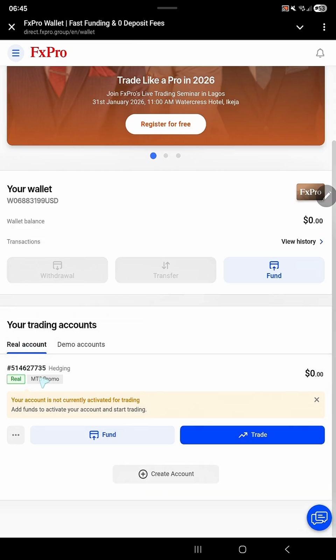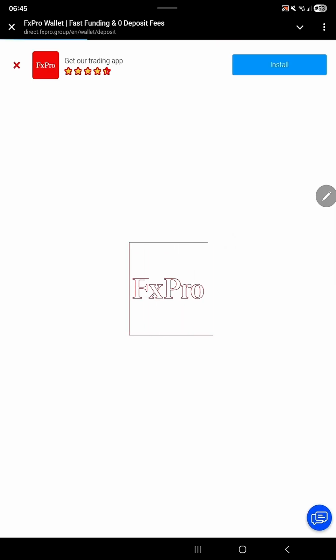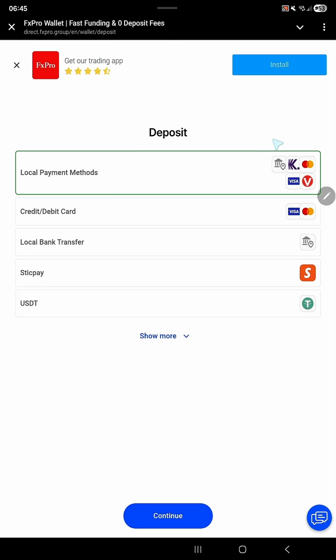And so you can see this right here is your real account. To activate it, you will have to fund. To fund, just click on this fund. So it will bring you to this area. If you are in Nigeria, you can pay through these local banks. You can pay through your Kuda, your UBA, your FCMB. You can pay here. Or you can use your debit card. Yeah, you can use your debit card. Or if you have the money in your wallet, you can use your USDT. There are options for everybody here.